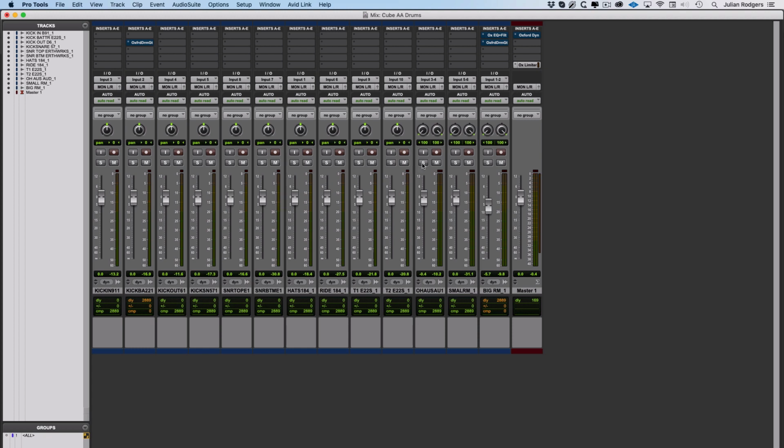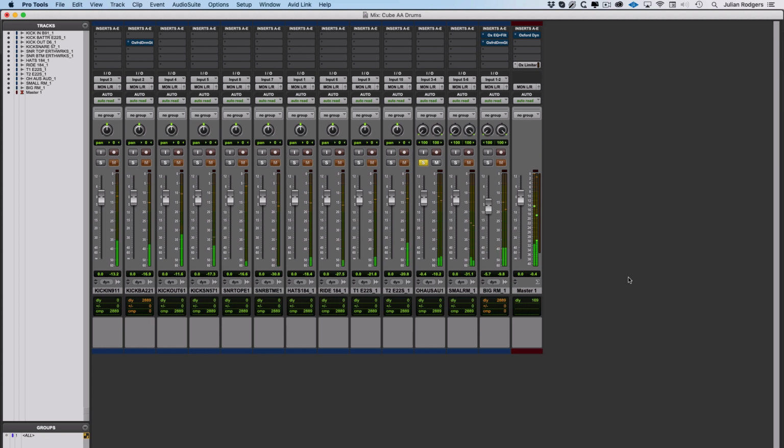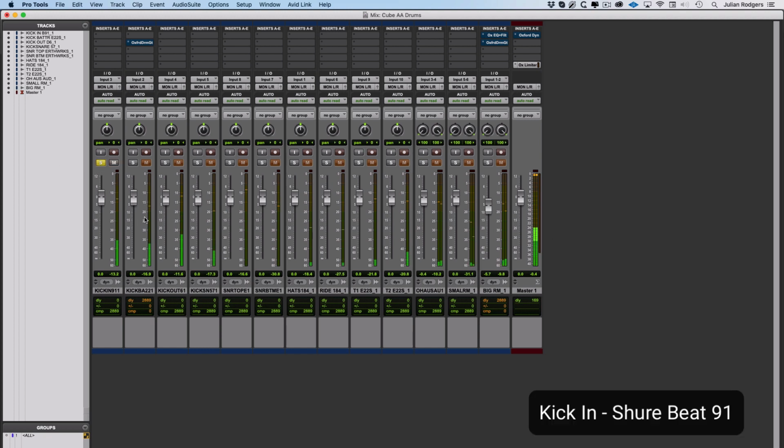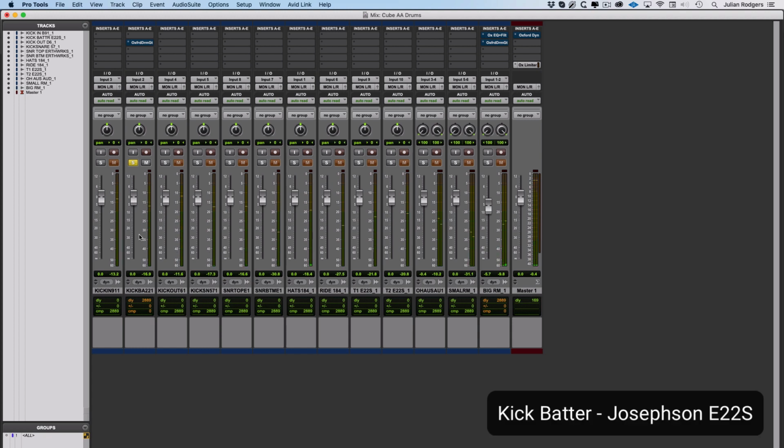Now, going through these, I've got some really nice overheads here. These are Austrian Audio OC microphones, and they sound really sweet. They're lovely, and they're a good basis for a drum sound, but I want to support the kick a little bit. Now, I've got some choices on the kick. I've got a kick in there, and I've got this one here as well, actually. But this is the one that really caught my attention. This is on the batter head with a Josephson mic, and it sounds really nice. Nice and natural, and that's kind of what I wanted. I like a natural kick drum sometimes.